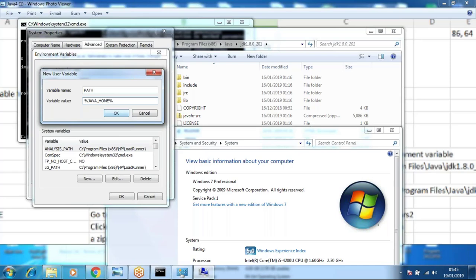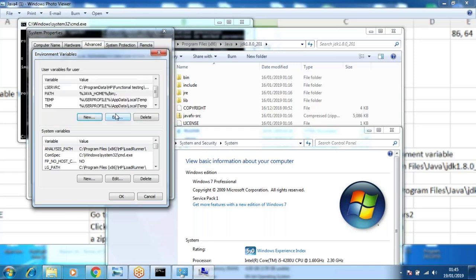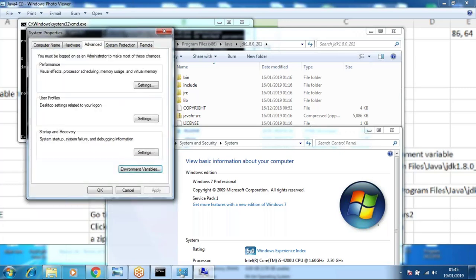Give a slash. B-I-N. Semicolon. And dot. Give a period. Dot. Yeah, say okay. And okay again. Okay. At the bottom, say okay here.